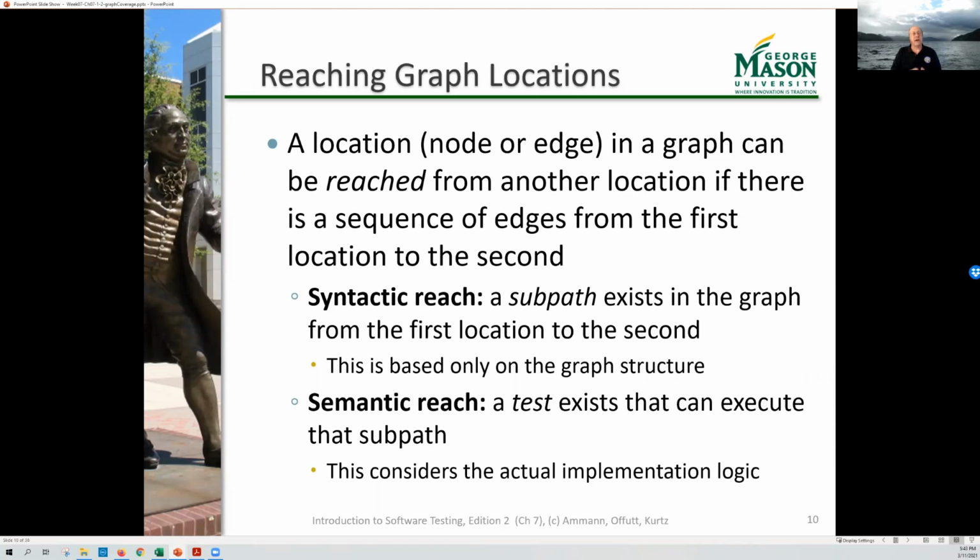And we can divide that a little further and say, well, there's really two kinds of reach. I can have syntactic reach, meaning there's some subpath in the graph. I don't care about what the logic is. I only care about the graph structure. I only care about the nodes and the edges. And syntactically on this graph, there's a set of edges I can take to get from here to there.